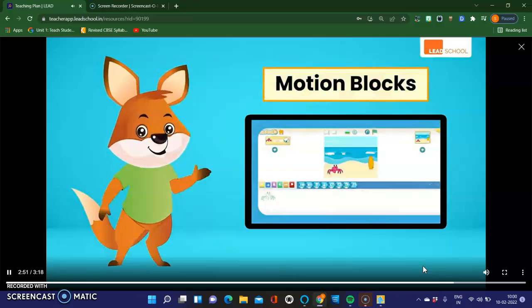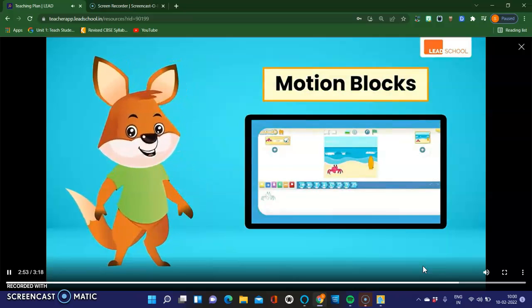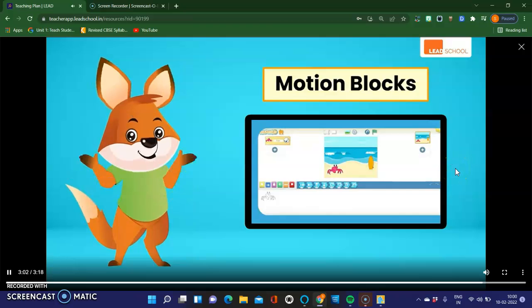So friends, we have explored all the motion blocks. Now, I will leave you with your teacher to try some problems on motion blocks.